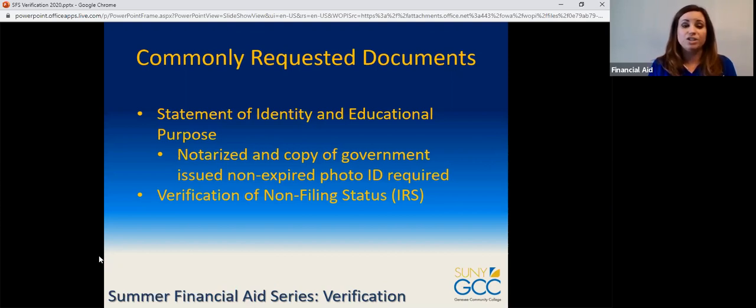And finally, the verification of non-filing status. This is another form that's obtained directly from the IRS. This form is for independent students or parents of dependent students that did not file a tax return in that requested tax year. The student or parent will request the verification of non-filing status from the IRS, and when that form is received, you'll turn it into the financial aid office to confirm.